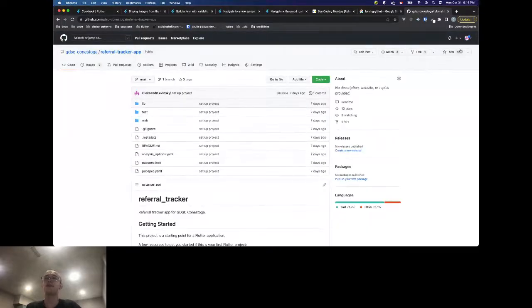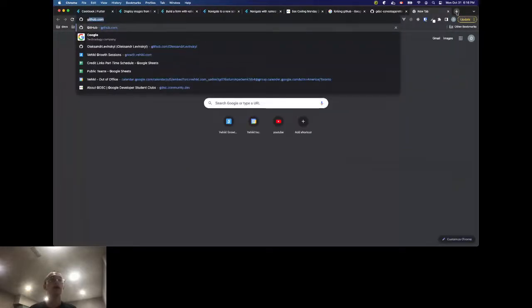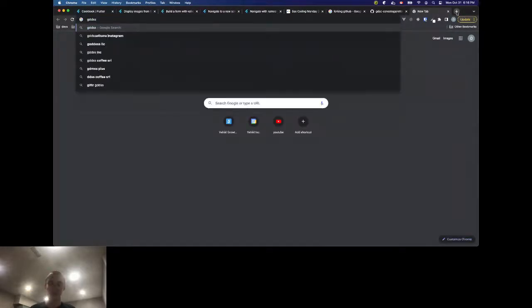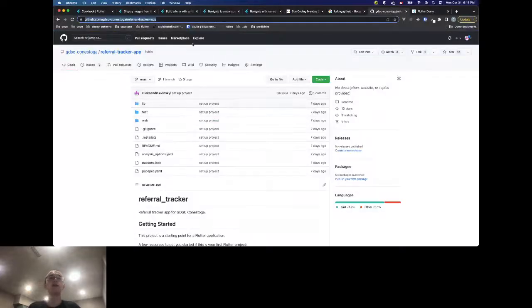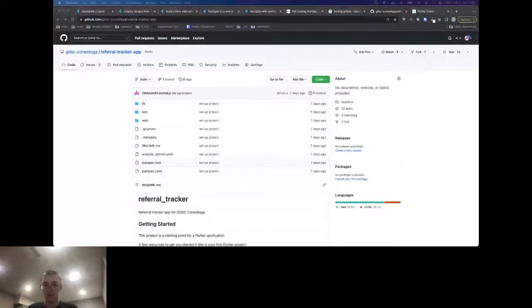So I see some of you already starred this repo. What we did last time, we created a simple app, GDSC referral tracker. It's deployed, so everyone can access it. But now it's just the default Flutter app, and hopefully we'll change it a little bit today. And here is a repository for this. I will probably drop it in the chat as well. Okay.